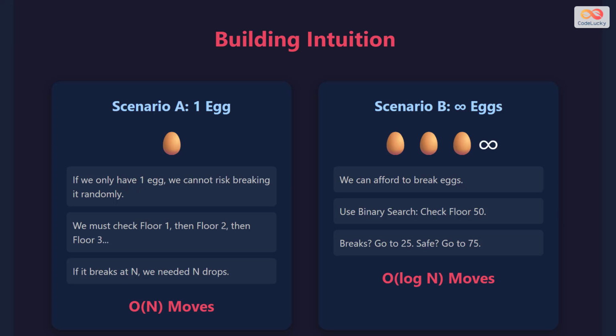To understand the complexity, let's look at two extreme cases. Scenario A, you have only one egg. In this case, you must play it safe. You have to drop the egg from floor 1, then 2, and so on. This is a linear search taking n moves. Scenario B, you have infinite eggs. Now you can use binary search, cutting the search space in half each time, but in our problem, we have limited eggs.